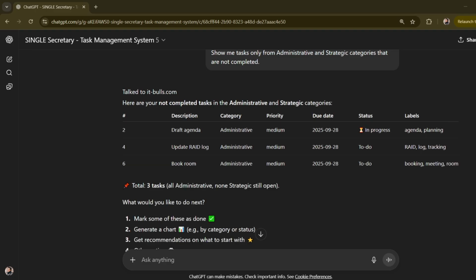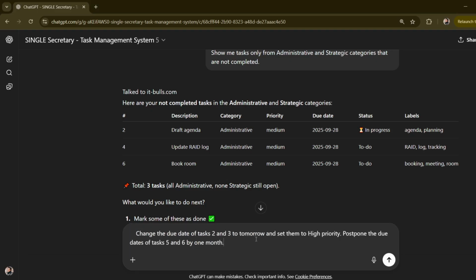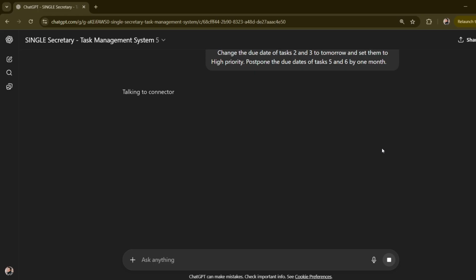You can update due dates in a natural way. For example, change the due date of tasks 2 and 3 to tomorrow and set them to high priority. Postpone the due dates of tasks 5 and 6 by 1 month.